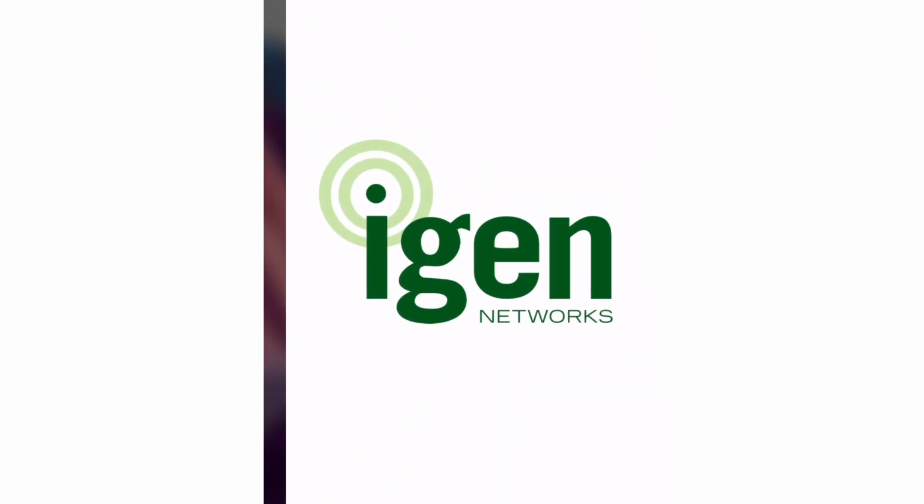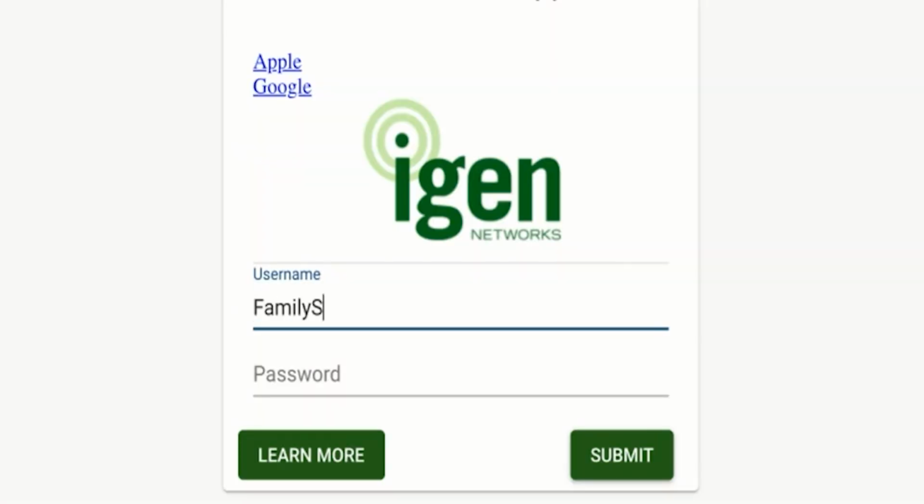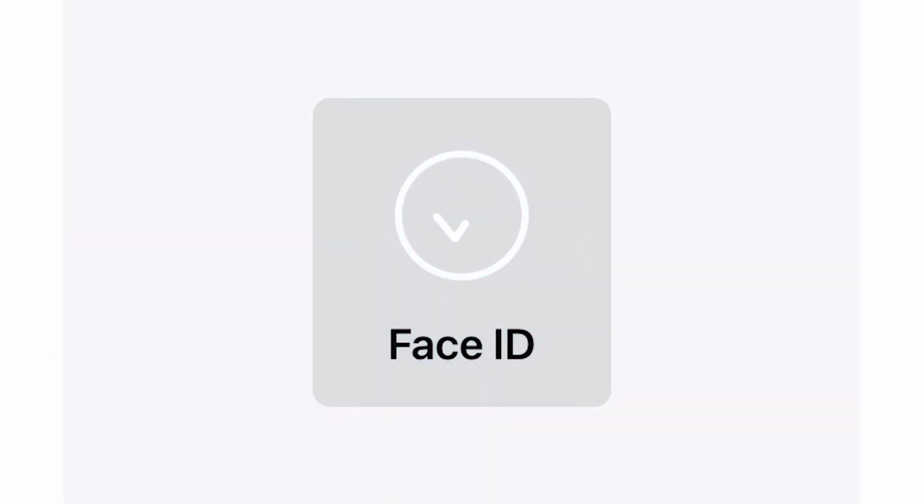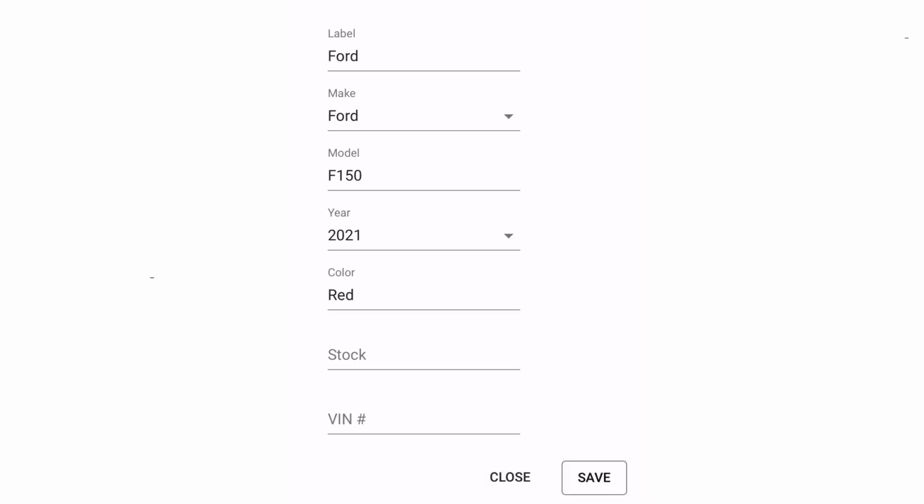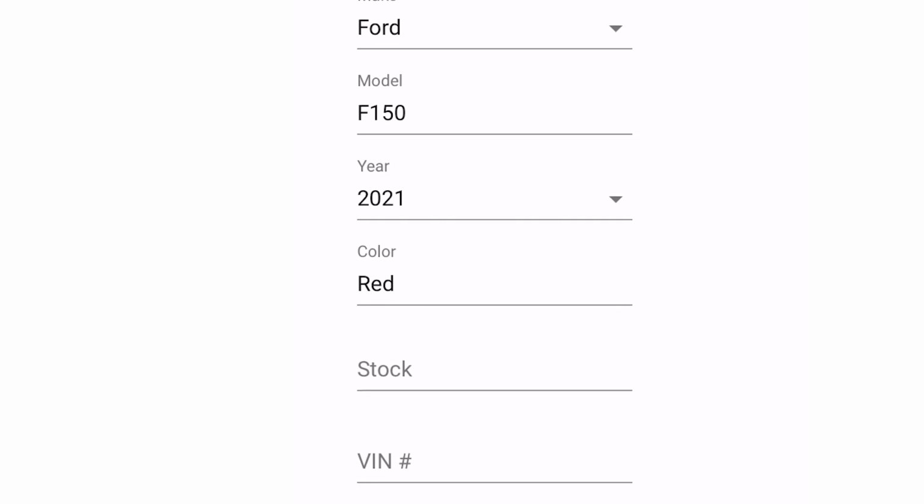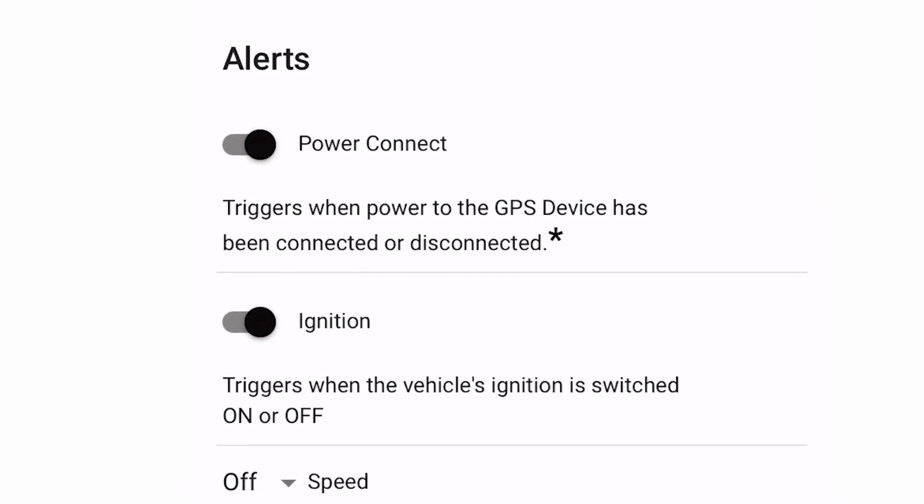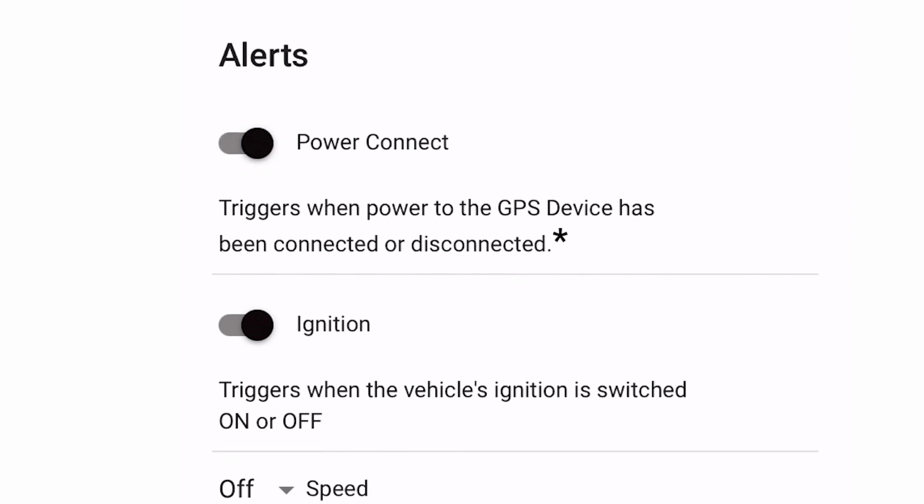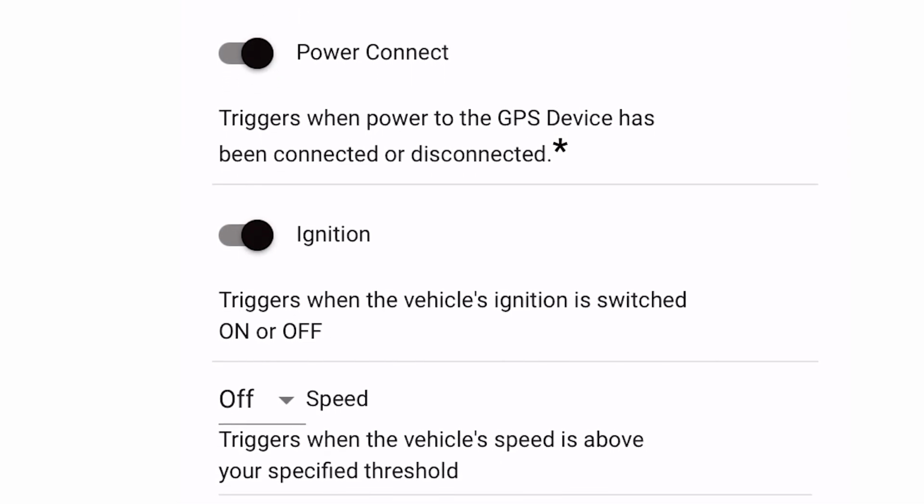You can choose to continue to access FamilyShield via your username and password, or you can set up biometric security. Your vehicle's basic information should be loaded automatically, and if you wish, you can add additional details to customize your profile. Alerts can be toggled on and off, as well as their individual parameters adjusted from the drop-down menus.